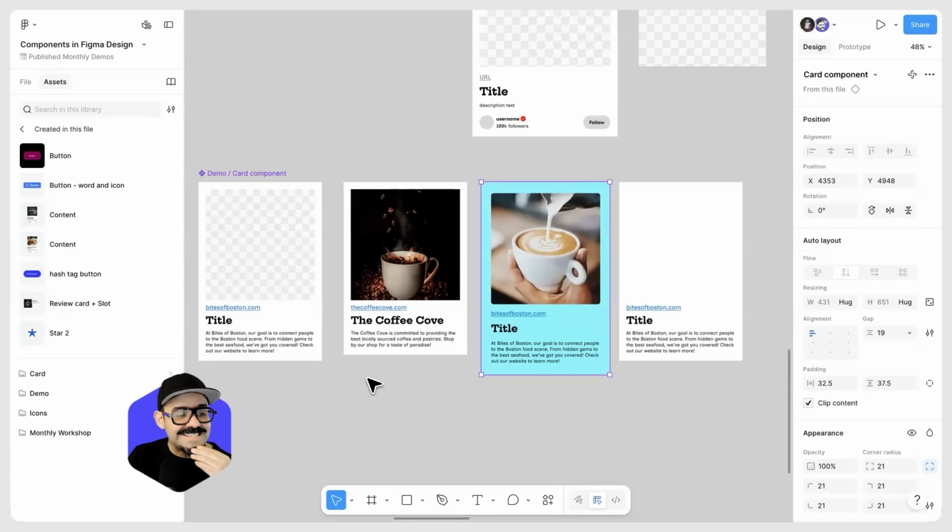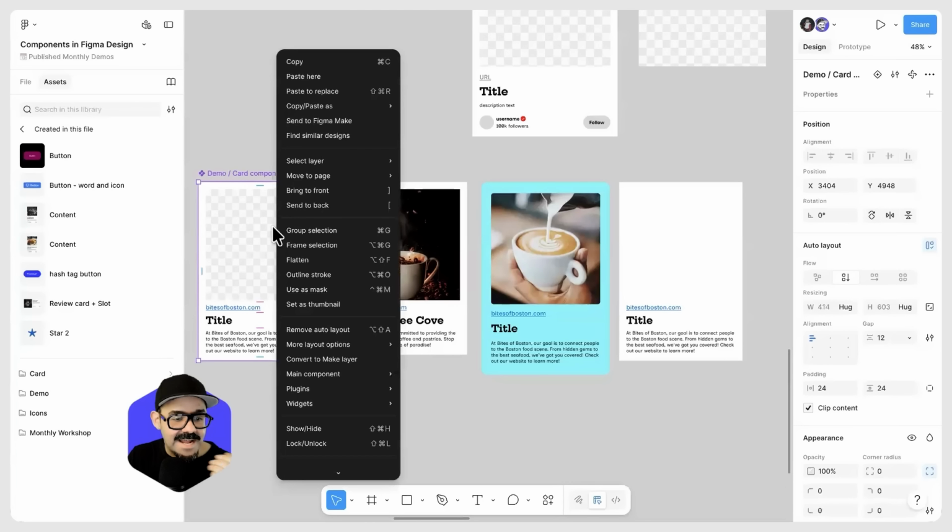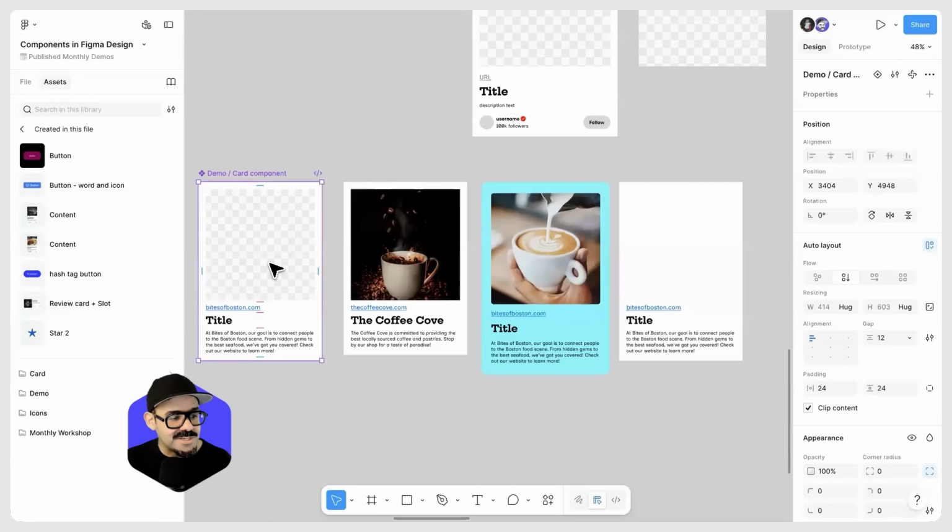So what happens if you detach the main component? You can't detach the main component. There's actually no option to. You might have to manually destroy it.